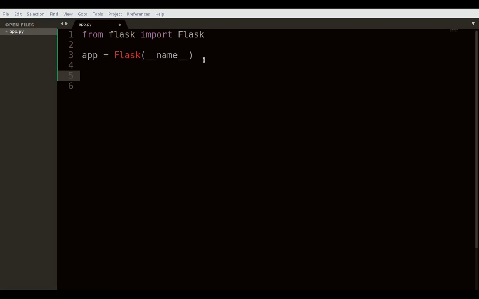And now in order to run this application, you just need to have if __name__ equal to, in inverted commas, double underscore main double underscore. You just specify if name is equal to main. It's nothing but that you specify that if it's in the main file of your application, you should go ahead and run Flask, and you just specify app.run.